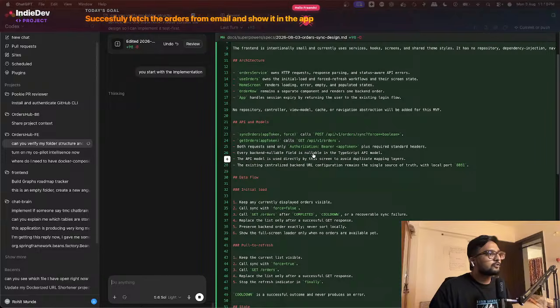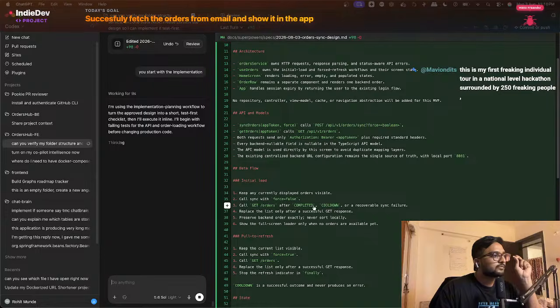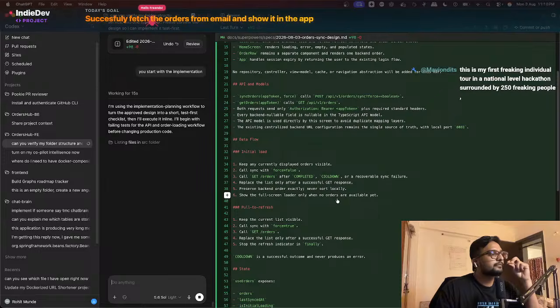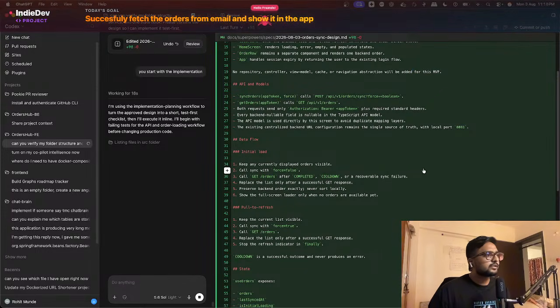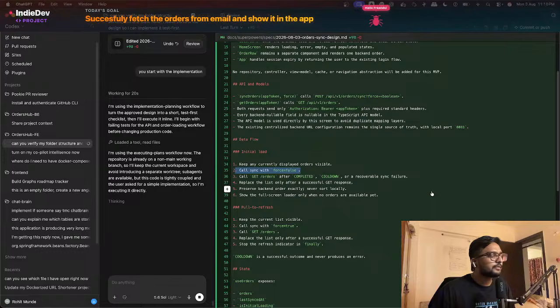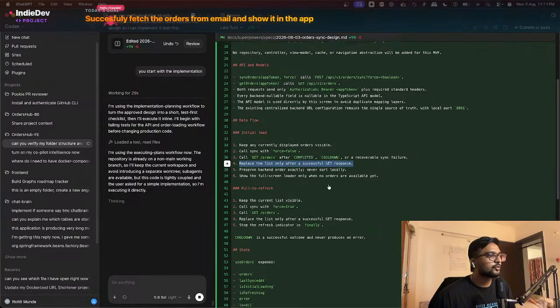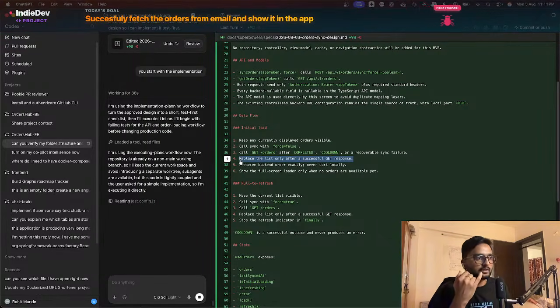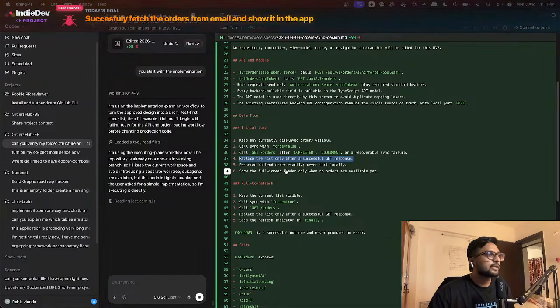Okay, data flow is initial load, keep any displayed orders visible, call sync with force false, call get orders, completed cooldown on recoverable sync failure. Okay, why do we need this? Call sync with force false. Okay, understood. Replace the list only after successful get response. Preserve. No, replace is not a good thing. Yeah, for this one I'll need Redux. I have to note this down. Preserve the backend order exactly and sort locally.